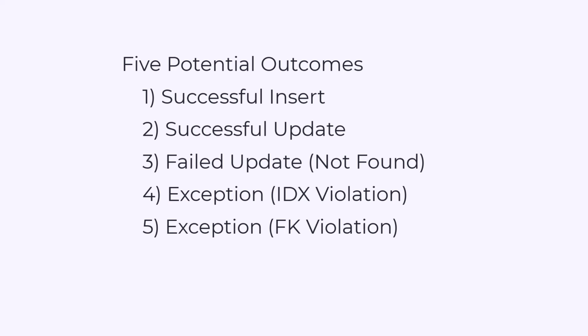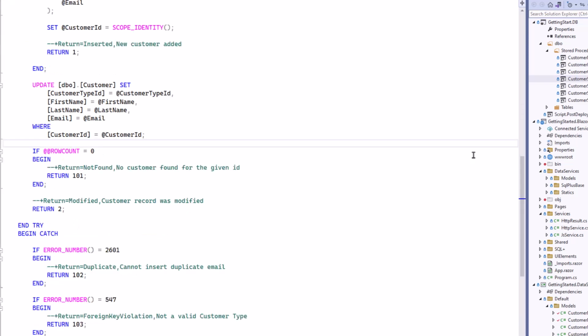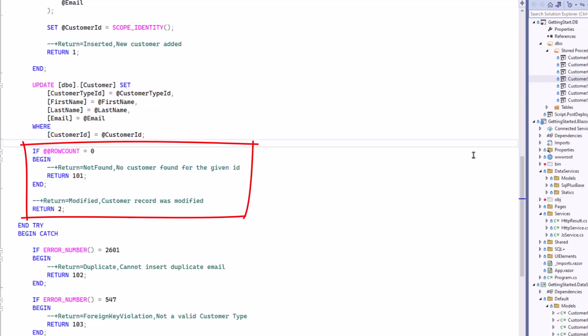To convey these different outcomes in a consistent and meaningful way, we use the return tag. This tag allows us to provide an enumeration back to the caller as to the exact outcome of a given call. This information can then be used to dictate program flow. If we go down the insert path and are successful, we return inserted. If we go down the update path, we use the row count to check that a row is modified and return either not found or modified.